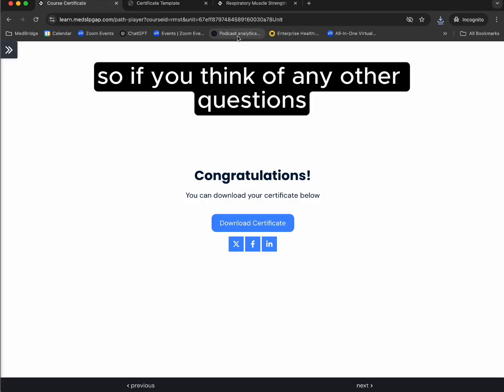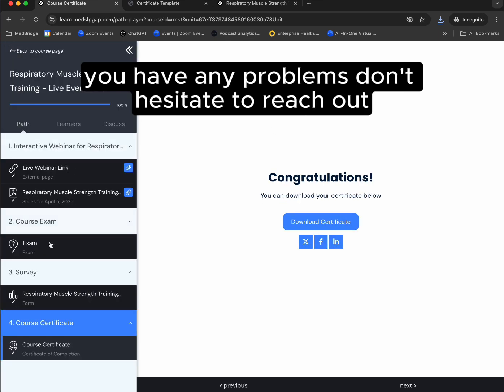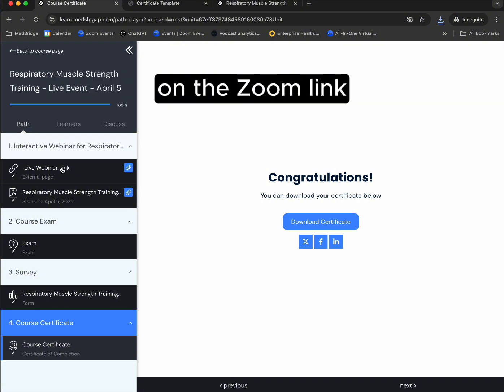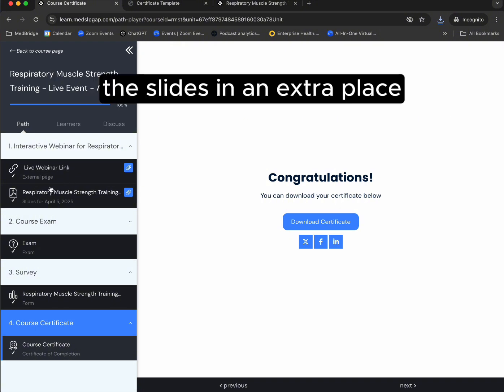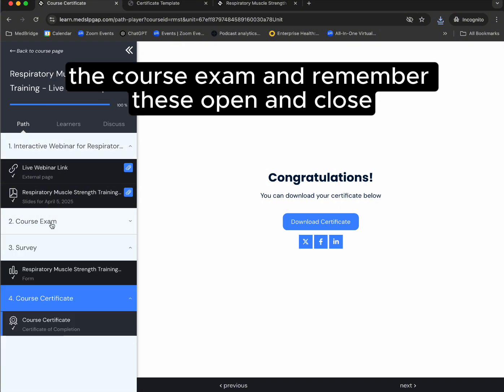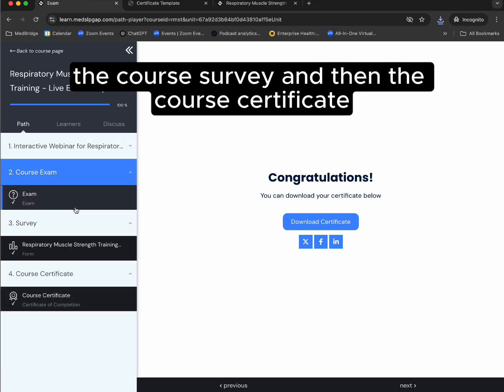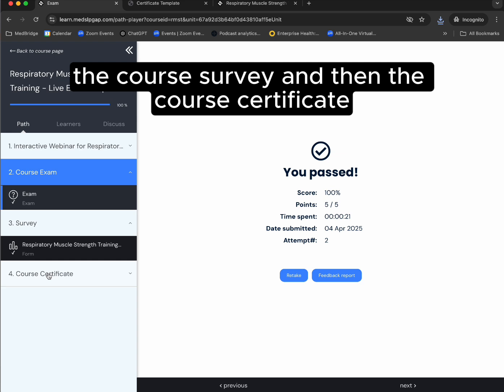So if you think of any other questions, you have any problems, don't hesitate to reach out. Now you can see that you've gone through the progression of clicking on the Zoom link, the slides in an extra place, the course exam, and remember these open and close, the course survey, and then the course certificate.